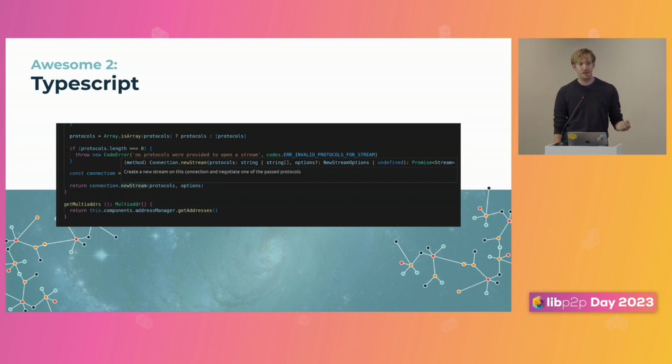In the old days, we had handcrafted types that we thought matched what we were actually implementing, but they were incomplete. They were always out of date. And now you get nice IDE auto completion out of the box, and we know when we're actually breaking something, which is huge.